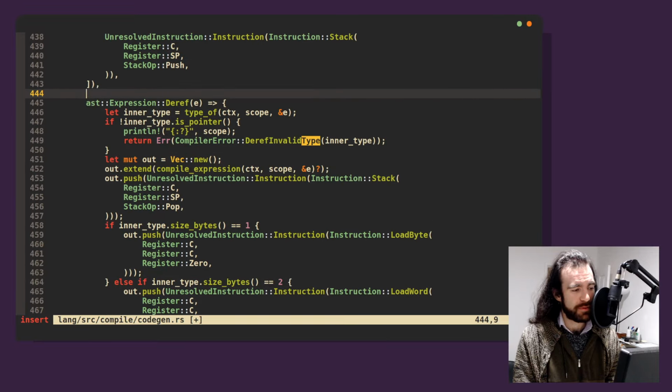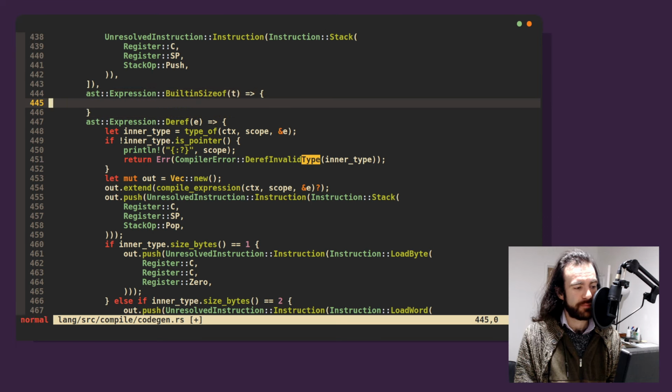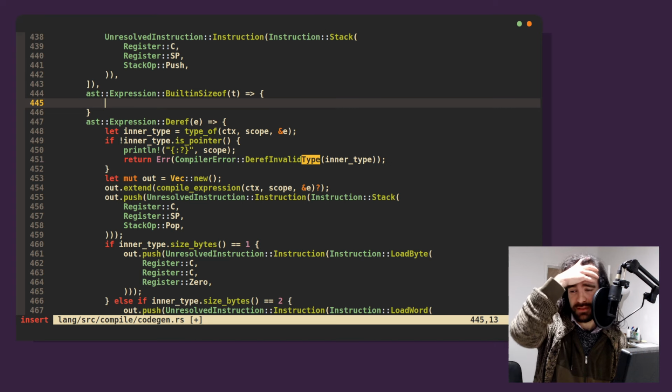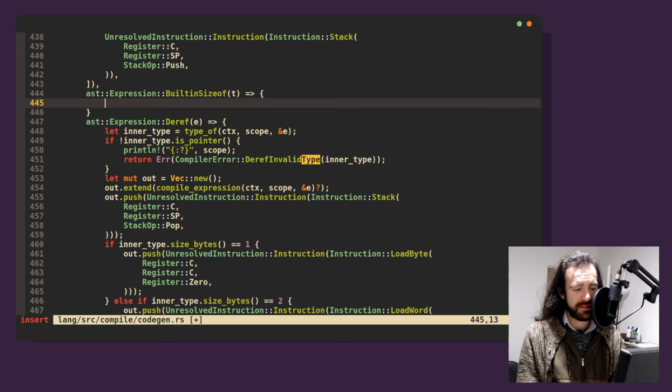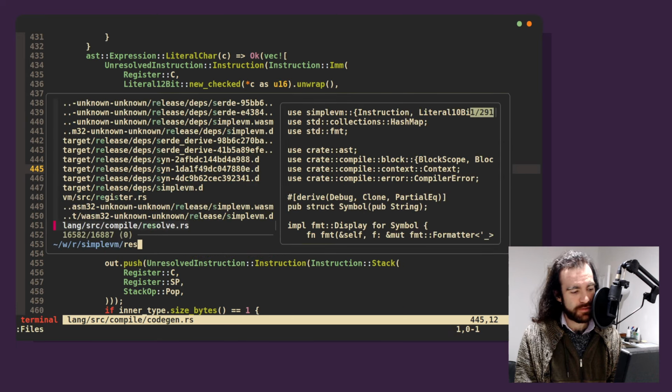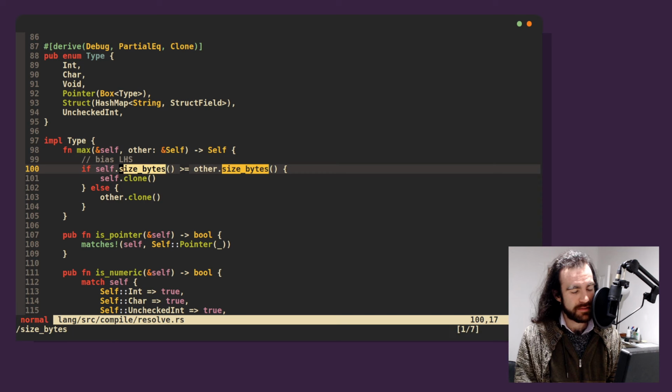So let's maybe put it here. I don't know. Ordering is hard. Expression, we called it built-in Sizeof. It takes a type. So this type we can just get the size of, right? Because we've parsed it as a type. So we can say, where does this live? It lives in resolve size bytes.